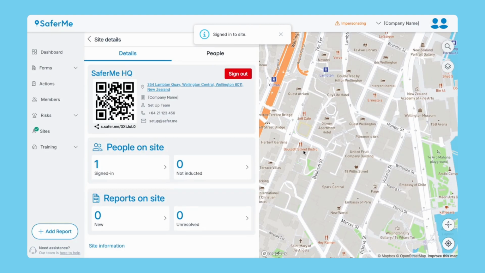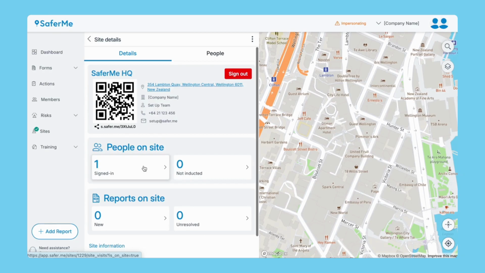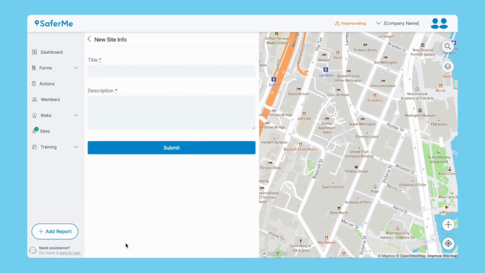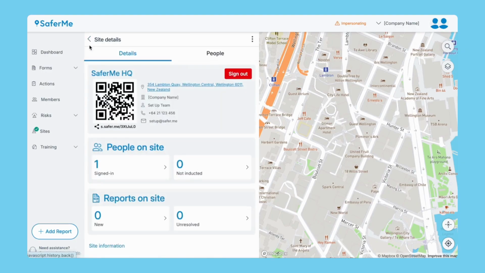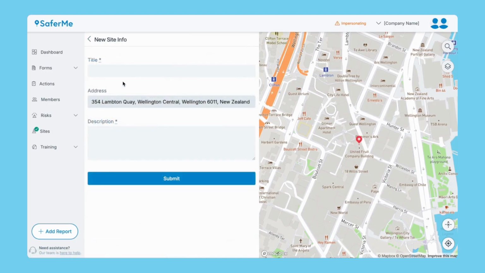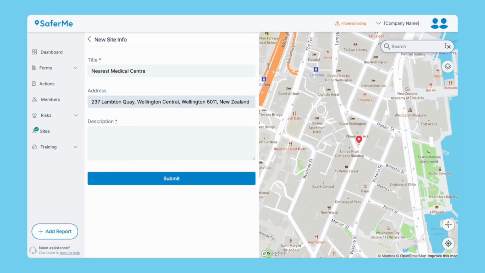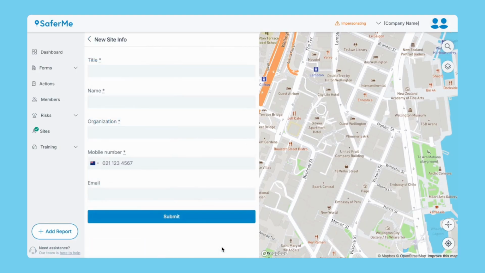As I've just signed on to this site, we can see there is one person registered in the People on Site area. I can also add additional information to the site QR code, including free type text, location information like the nearest medical centre, and you can use the map screen on the right to either move the pin around to the correct location or search for the correct location. Lastly, you can add personnel details like the first aider on site.